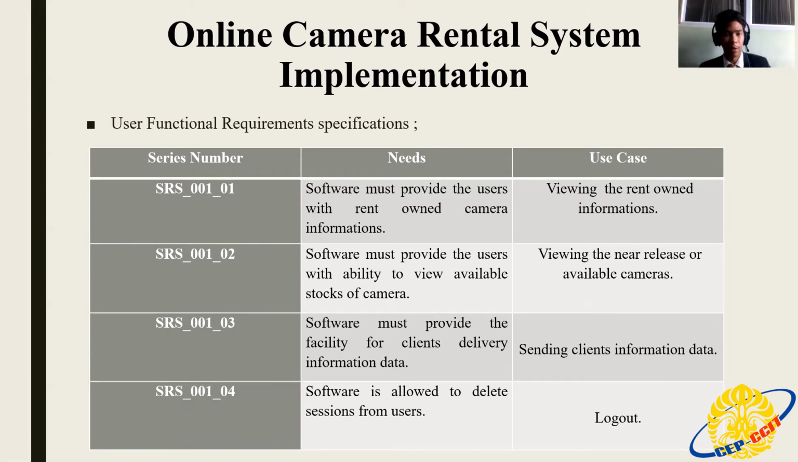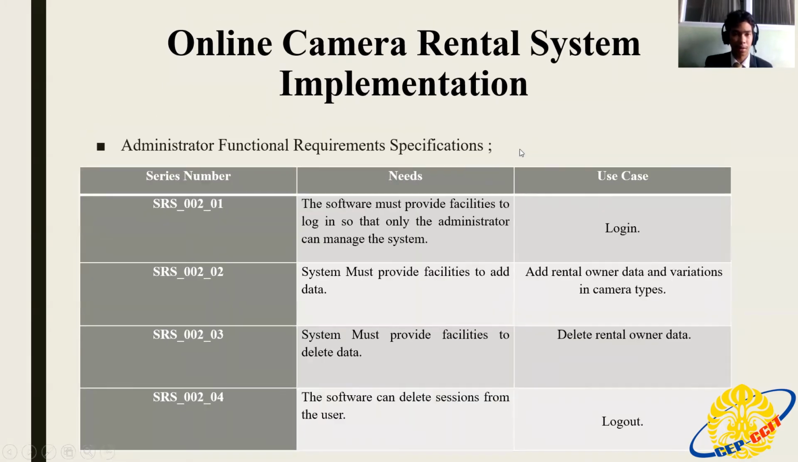My name is Leonard Philip Samatani Pasaribu. I will now continue our group's presentation. So my friend has already explained the functional requirement specifications for the users. Next, I will explain the functional requirements on the administrator side.